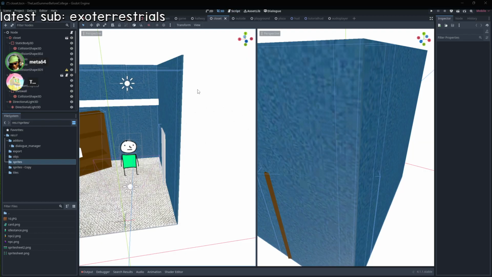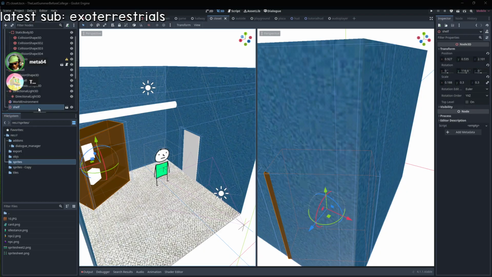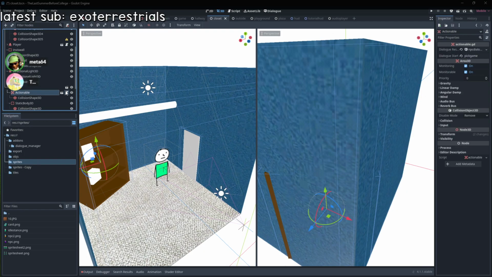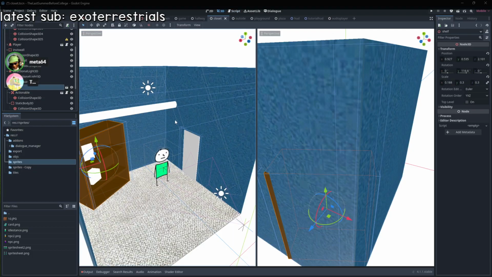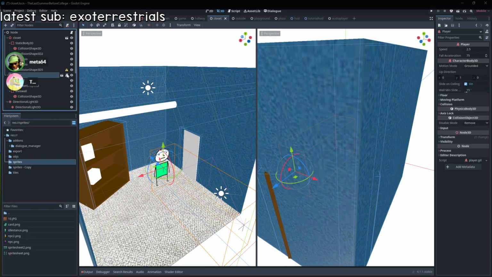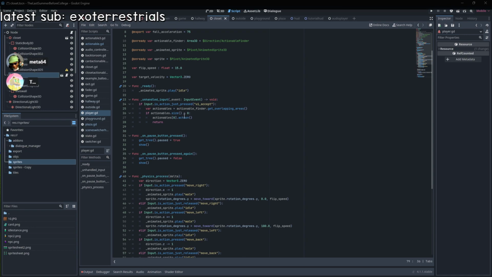Okay, you know what? Let's get into 3D. This is the little shelf I've got going on here. Here is the actionable. Here is its code. I don't know what this means. Well, I kind of know what it means. I just don't know who's doing the interacting. I believe it should be the player, right? Here it is. Variable actionables equals actionable finder dot get overlapping areas. Where the player is overlapping with the hitbox of the thing I'm trying to interact with, then do an action.